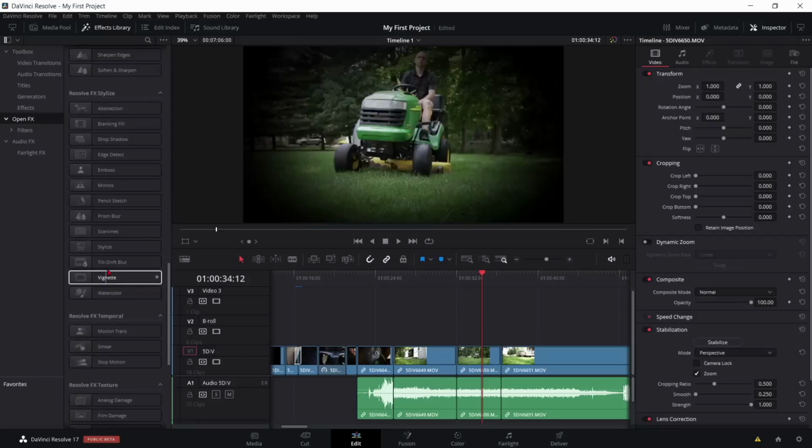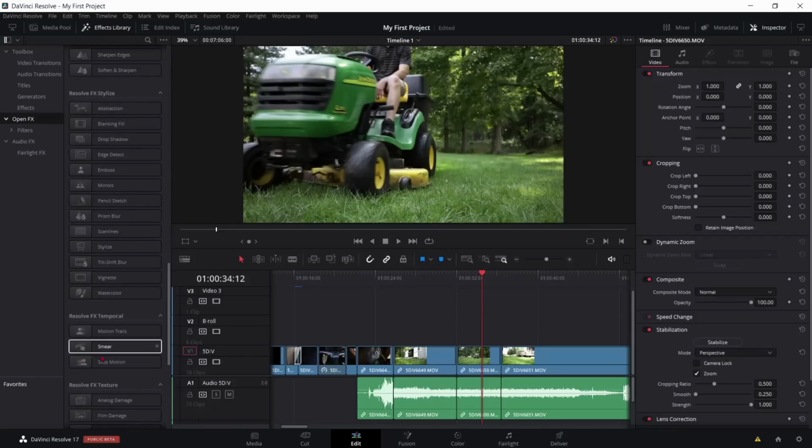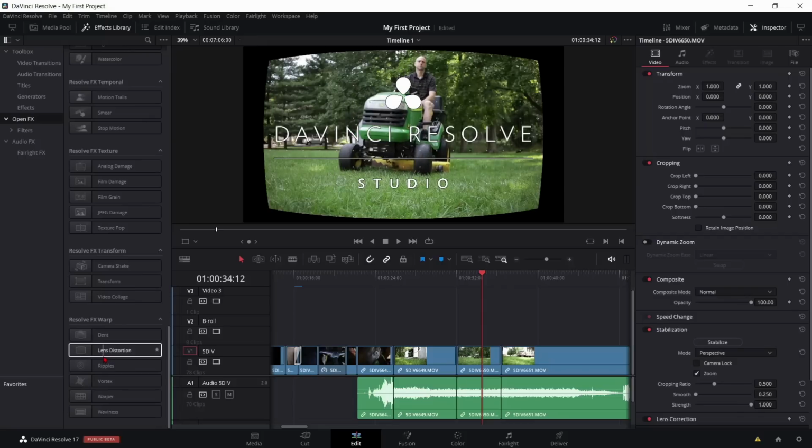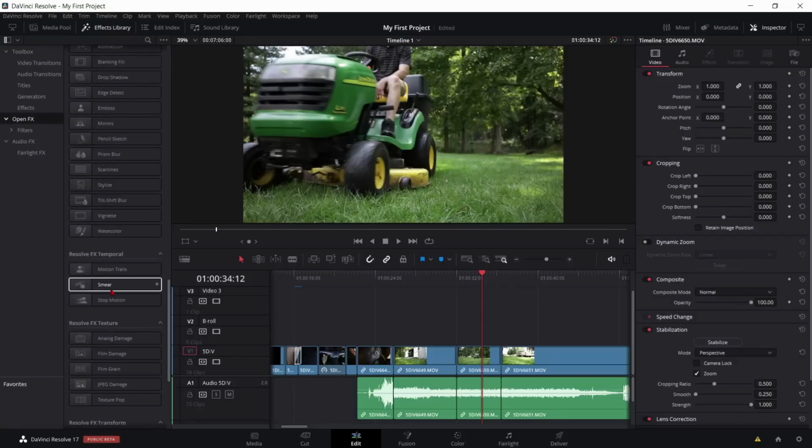You can sharpen clips, you've got edge detection, stylize things, motion blur. I mean, there is just a ton of cool stuff, and I would recommend that you kind of go through these and check them out.